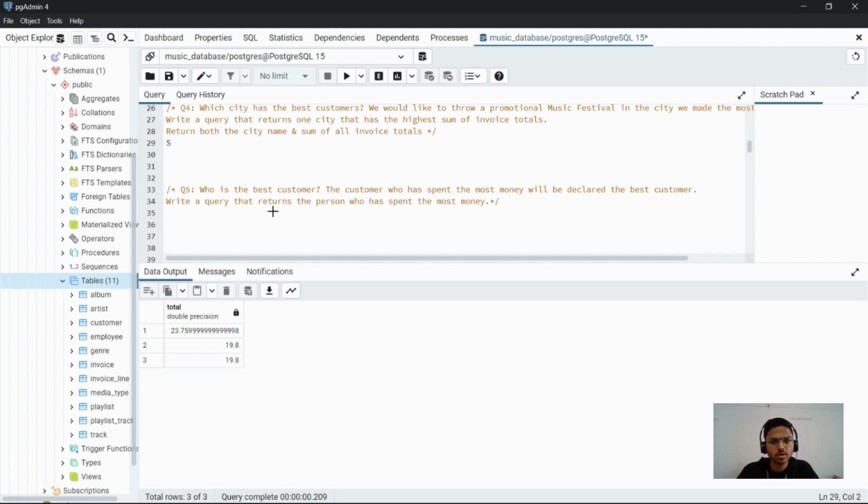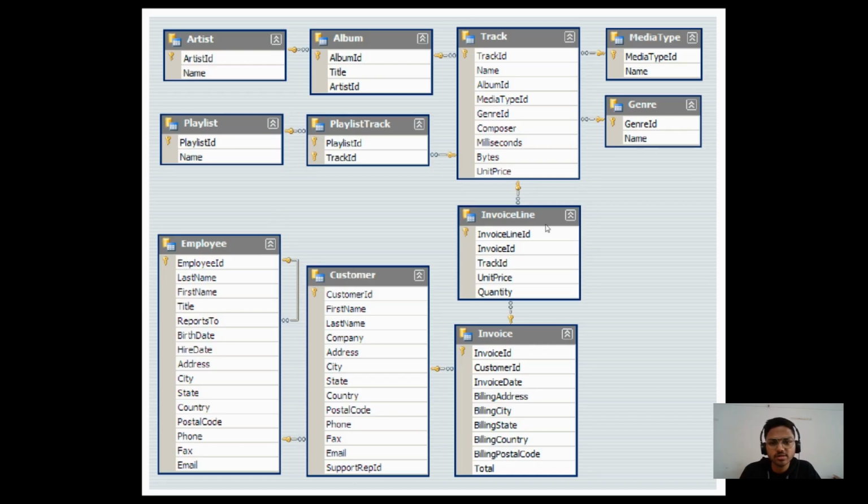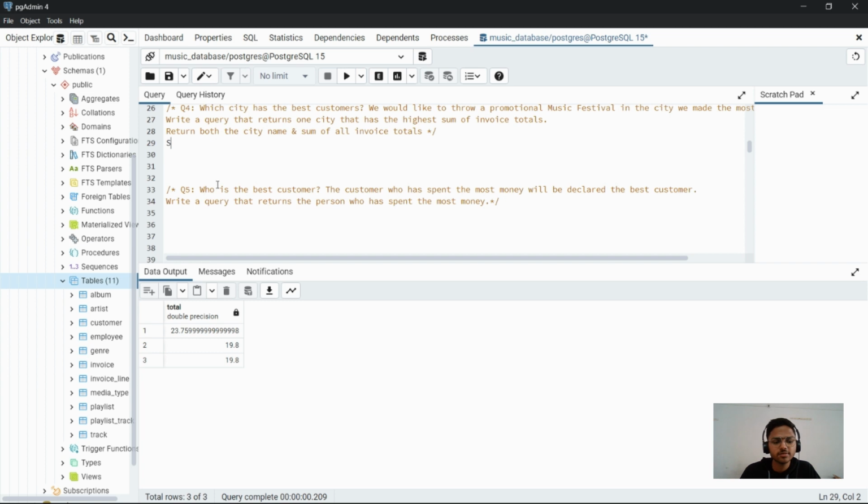Okay, so looking at the schema, invoice total, right? So we will be getting it from here. Which country, I mean, which city has the highest sum of the total? So let's see. First of all, let's see the invoice table. Okay, let's run it.